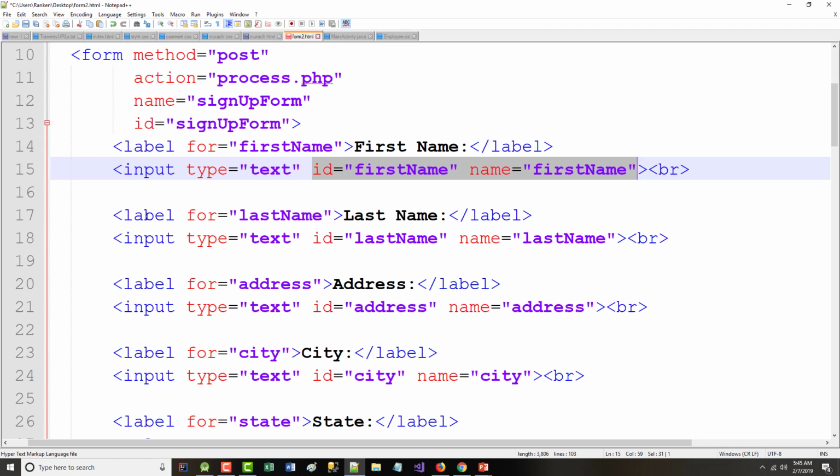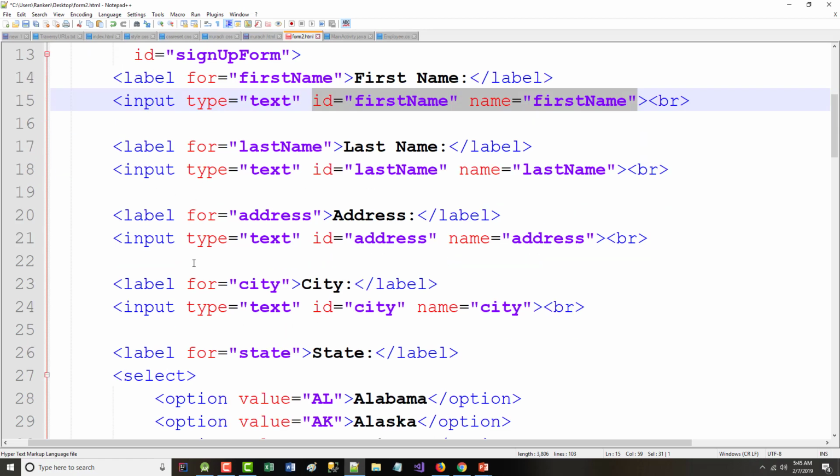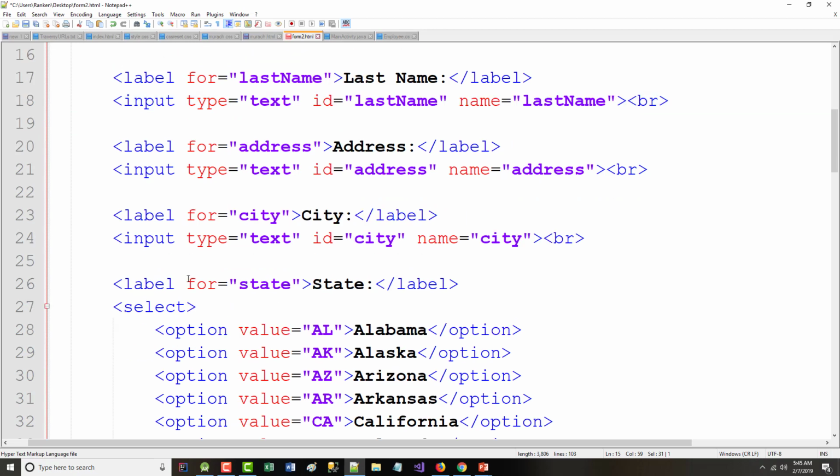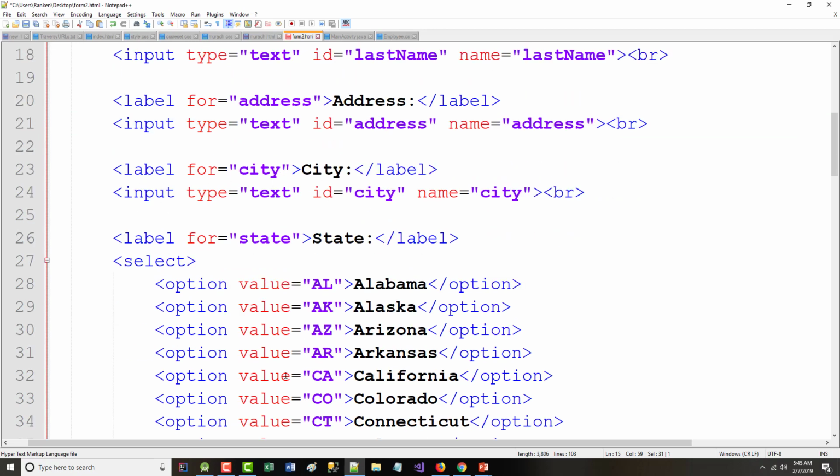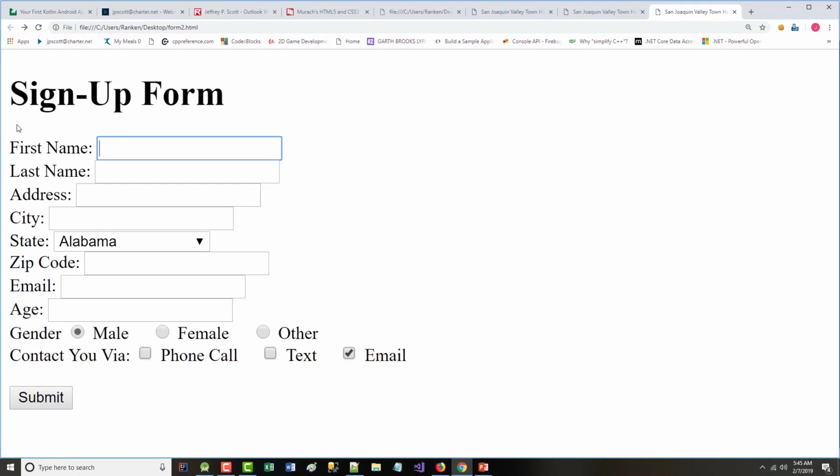Then we've got another label for equals last name, another text box. Then we've got an address, same thing. Then we've got a city, same thing. So I'm not going to go over those because those are what created all of this.